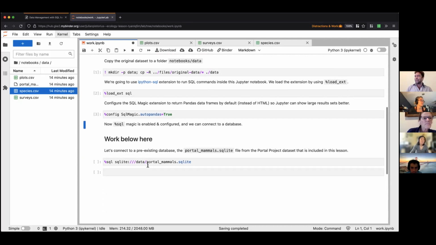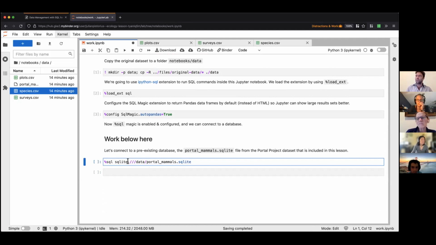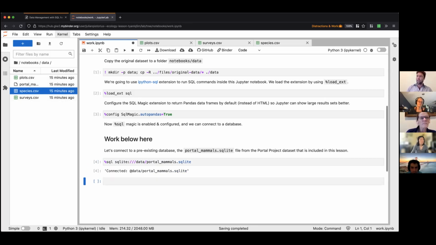And then if you go here and we do this cell that starts with SQL, that's the SQLite magic that we talked about. It is going to connect using this special URL to this Portal MAML SQLite database here. So if you press Shift Enter on that, now it's connected to that database. And now we can start asking questions from that database.